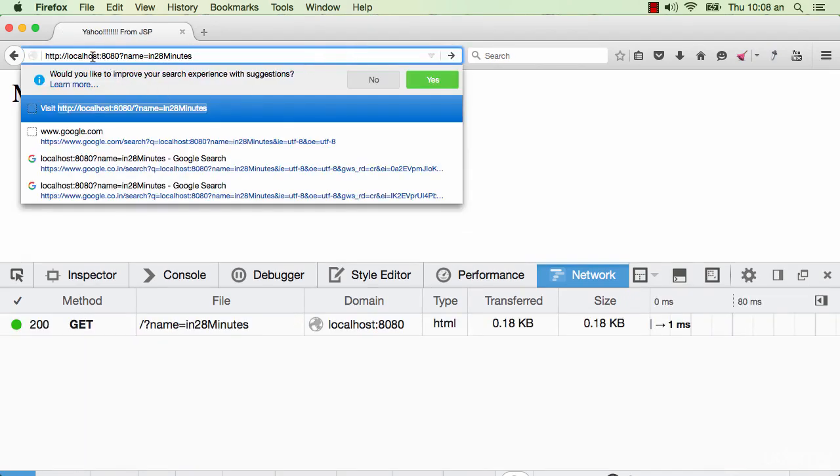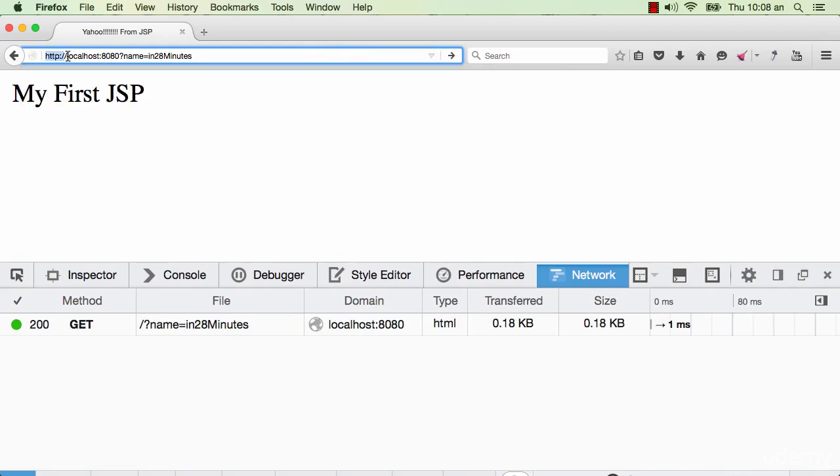Effectively, the URL you would be typing in is localhost 8080. Don't forget the http in here, because sometimes Firefox takes you to Google instead of bringing our web application up. So it's http://. So that's where it starts. Localhost 8080 is where our web application is deployed. I'm creating a parameter by name, and the value I'm passing in is in28minutes. And the question mark is to separate the URL from the parameters. So I'm separating the web server name and the servlet name from the parameters using a question mark. After the question mark, you can pass any number of parameters.